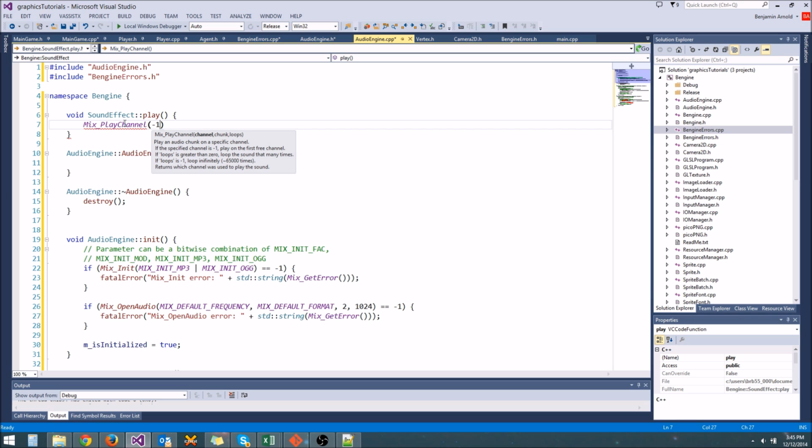But regardless, we'll just use -1 here. We're going to basically say, hey, pick the first channel that's open. Now we need to say what music chunk we're using, and that's just mChunk. And now loops. So this third parameter is how many times you want to loop the sound. If it's -1, it's going to loop forever.